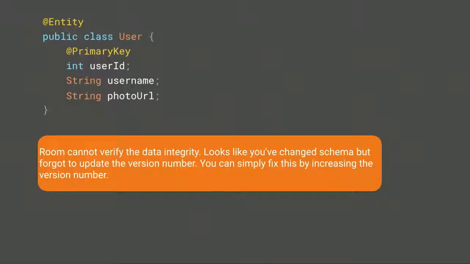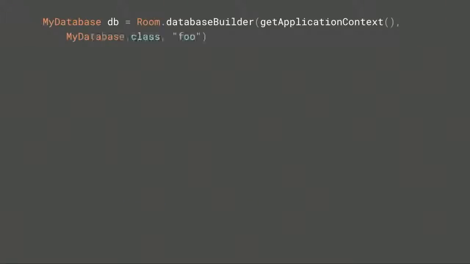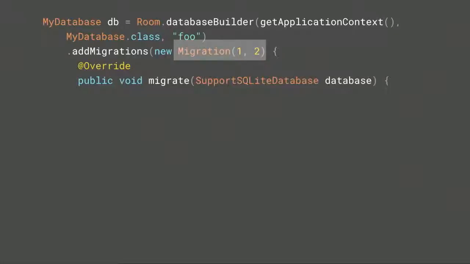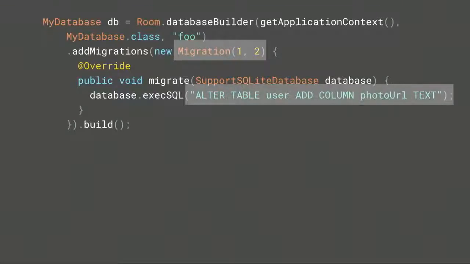Or you can write a migration. To write the migrations in our database builder, you can just pass a couple of migration implementations. Like this one says, I know how to migrate from 1 to 2. You can have one from 2 to 3, 3 to 4, and then Room will run whatever is necessary from the current version on the device to your latest version. It will just chain them. And if anything in the middle is missing, then it's going to recreate the database.